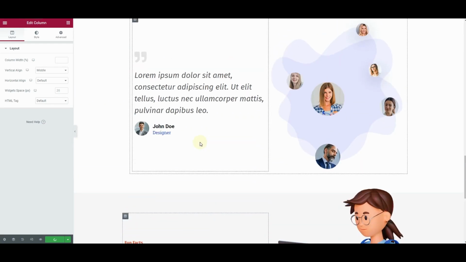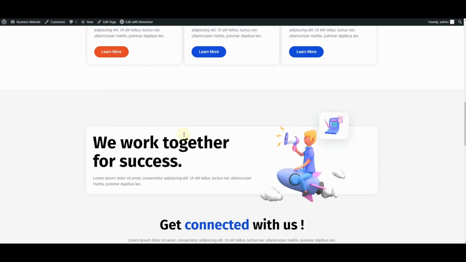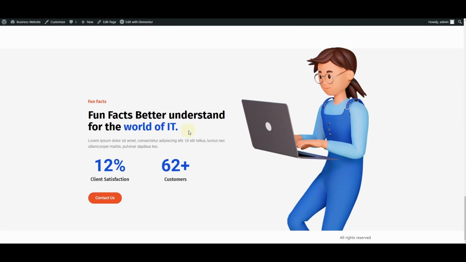Then I will hit update, and if I go back to our website and refresh it, right here you can see this is how this section is looking.